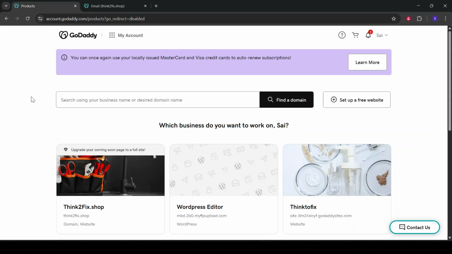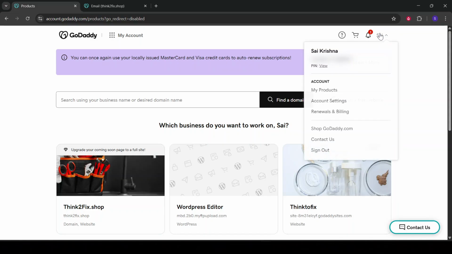Once you're there, sign in using your existing account credentials. If you don't have an account yet, you'll need to create one. After logging in, you'll need to navigate to your account dashboard. Click on the My Products section, which is typically found in the top right corner of the page.